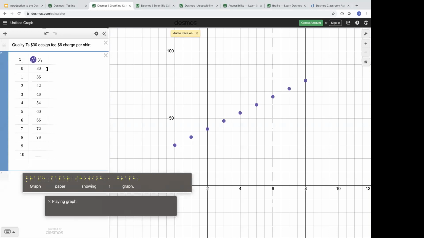I can also use arrow keys to hear coordinates of these points. Point at x 1, y 36. Point at x 2, y 42. Point at x 3, y 48. Point at x 4, y 54.